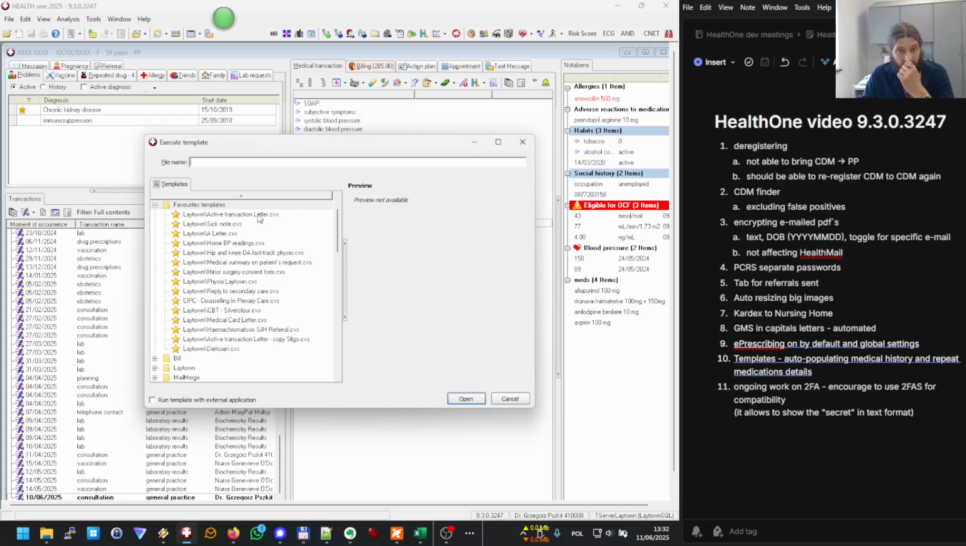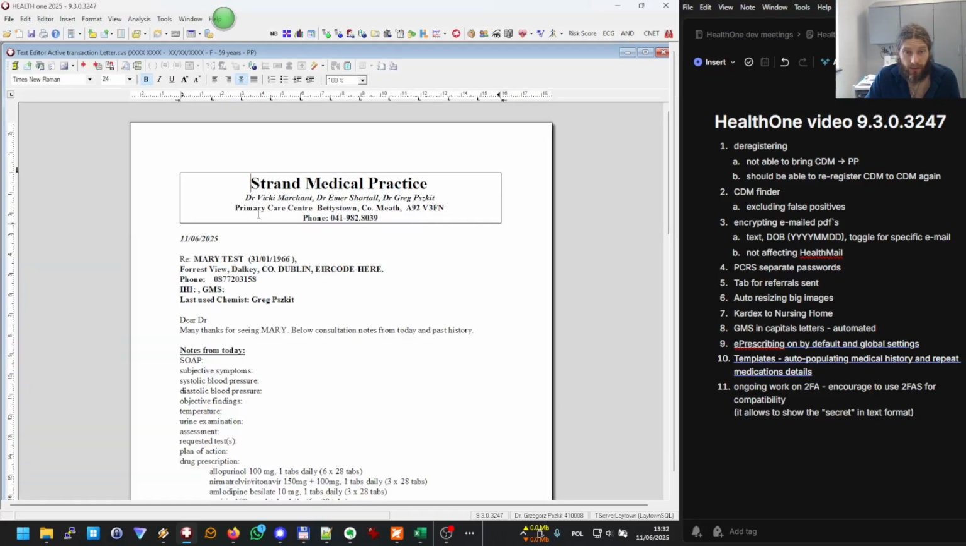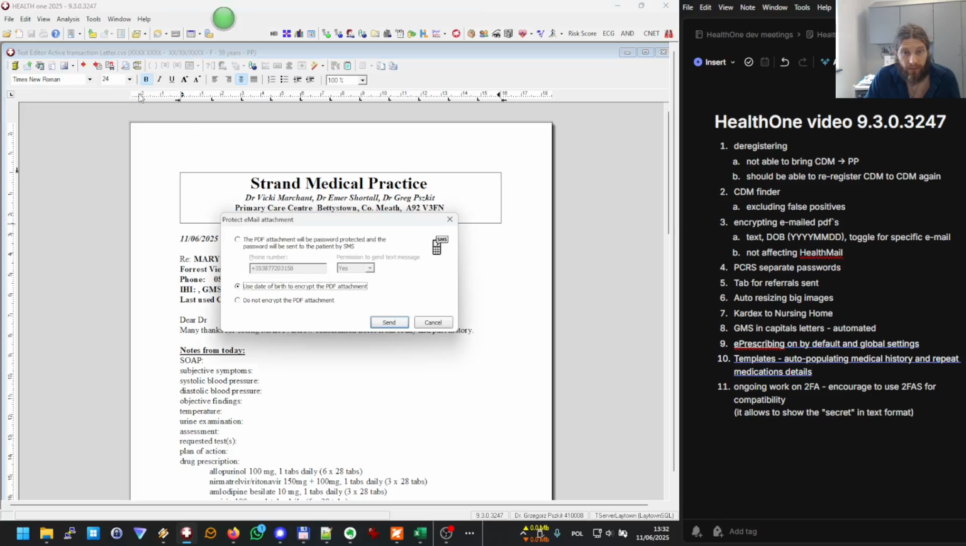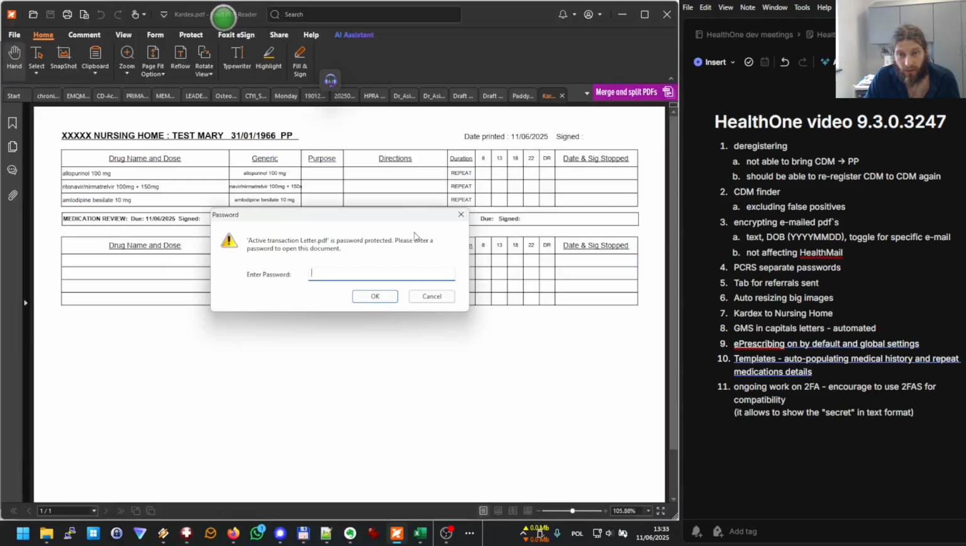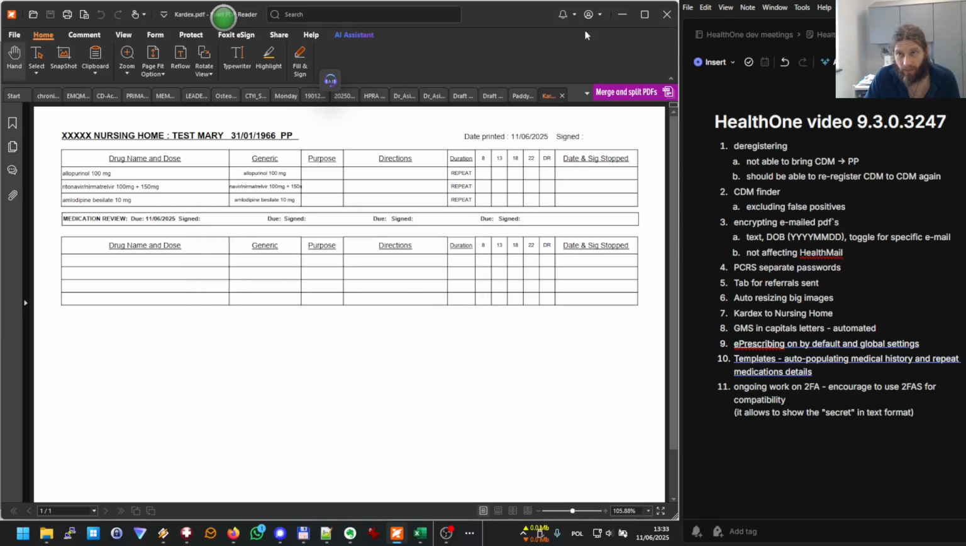So if you create a letter that you want to send out and you use direct mail, you will get this window. It will default to whatever you put in tools, options. You can for each email decide that you want to change that to something different. And when you send it, it will create the encrypted document. So as you can see, when I tried to open it now, it's looking for a password, which is Mary Test date of birth.